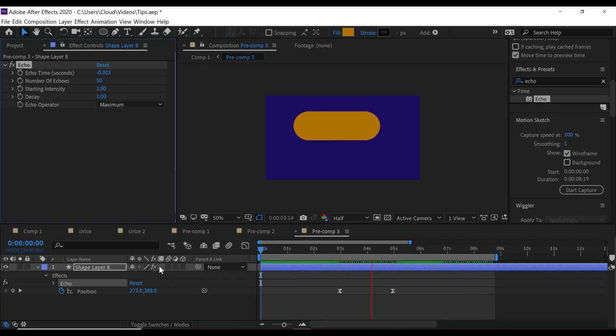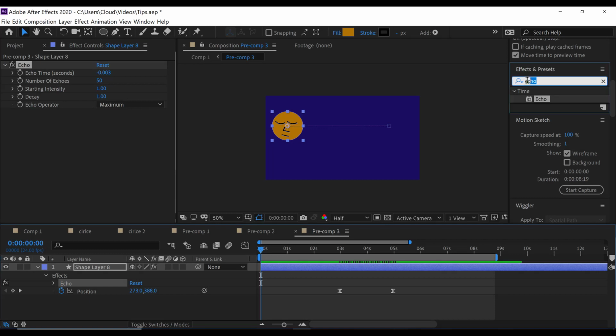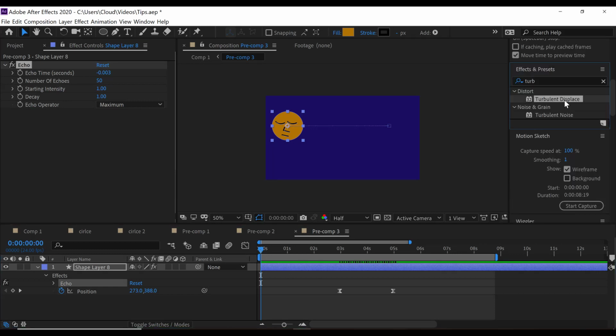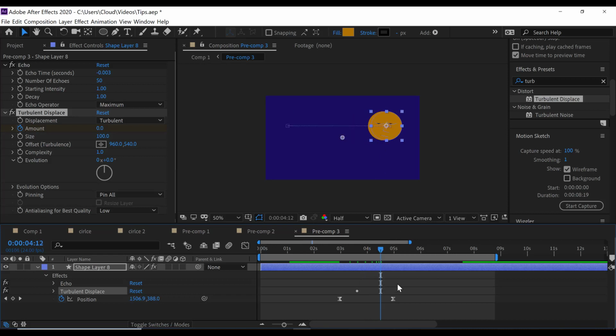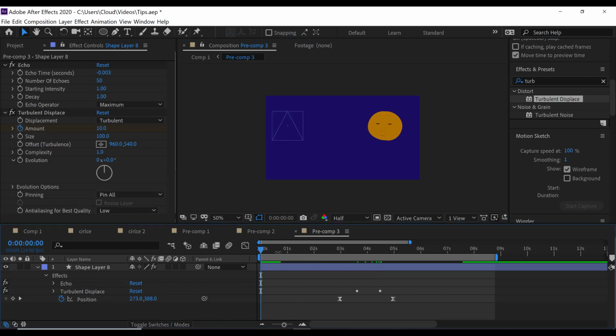But if it's a bit too much, what you can do is add turbulent displace. Go back and add turbulent displace. I come to the middle of this keyframe, in between. The amount should be 0 at the beginning, then you keyframe it, and when it gets nearer to the end of the keyframe, you make it about 10, just to sell it, just to create a kind of illusion. So let's play it and see what happens this time around.